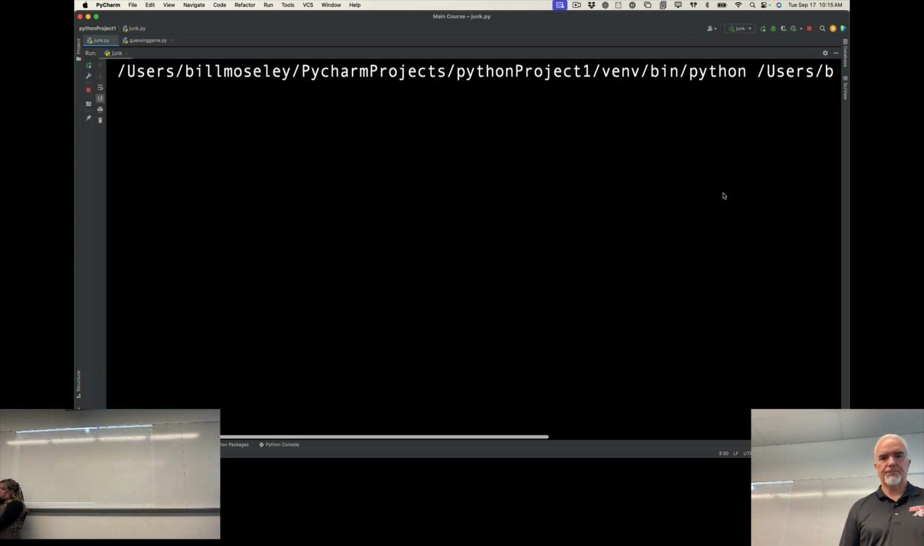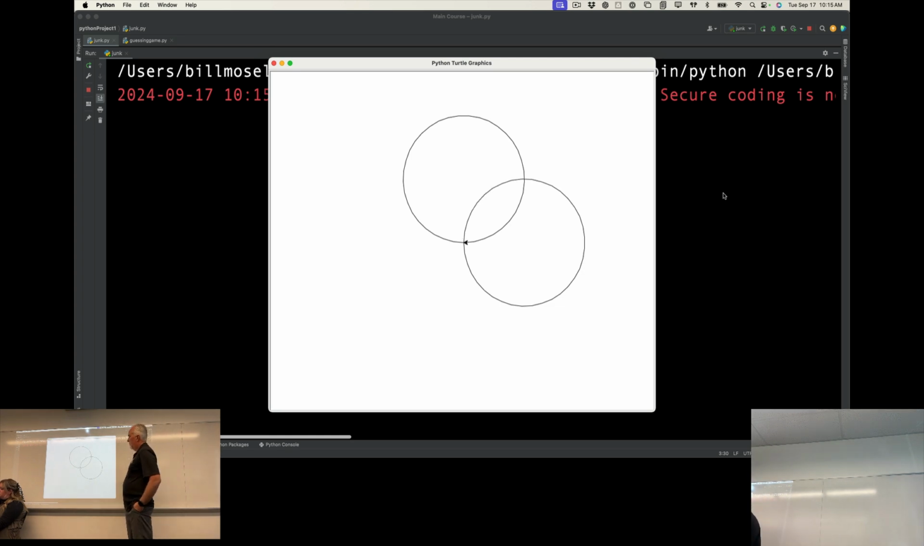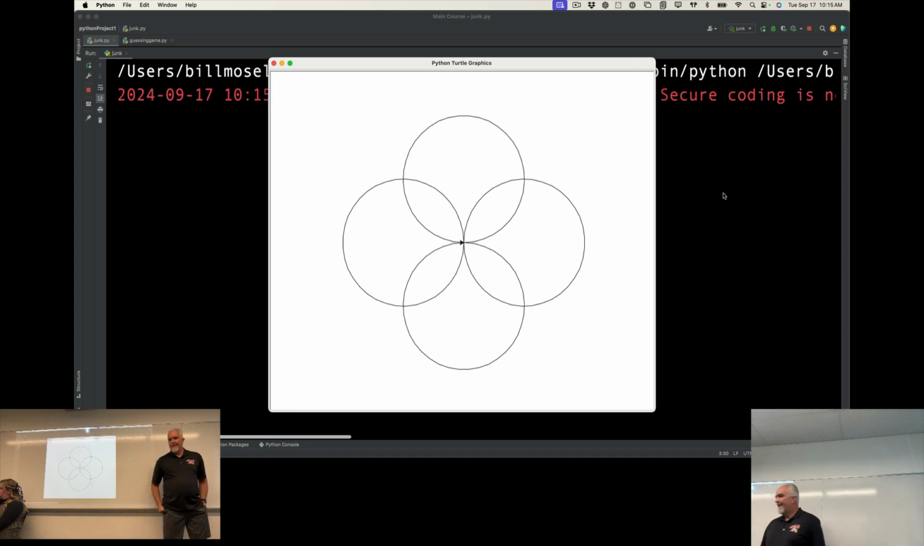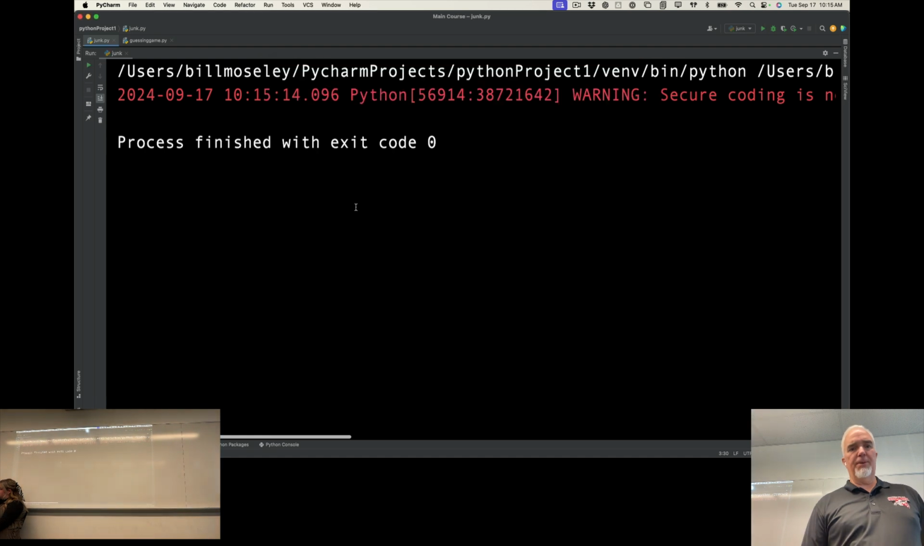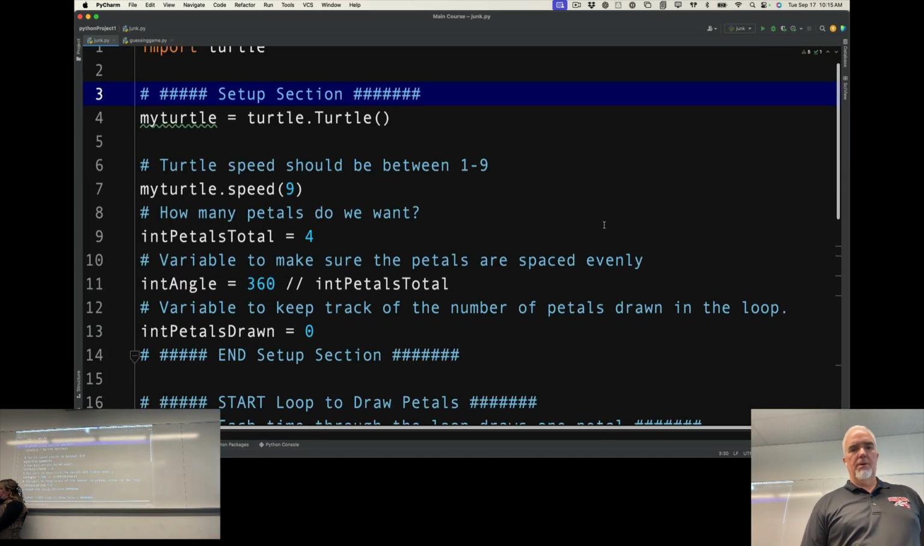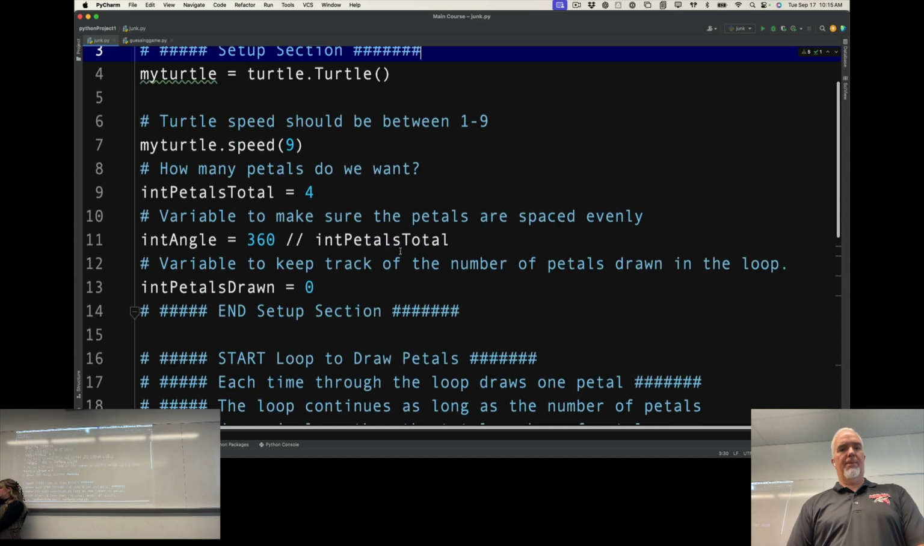But when I run this, what this code does is it makes a flower kind of pattern. And it starts out very simply, but it's using a loop to do this, right? And so you can see here, while petals drawn is less than the petals total, draw a circle, turn right. That's literally the whole petal. Draw a circle, turn right, and then add one to the petals drawn.